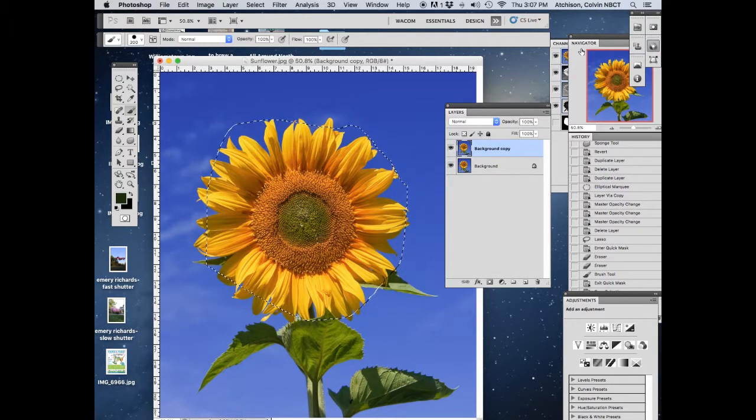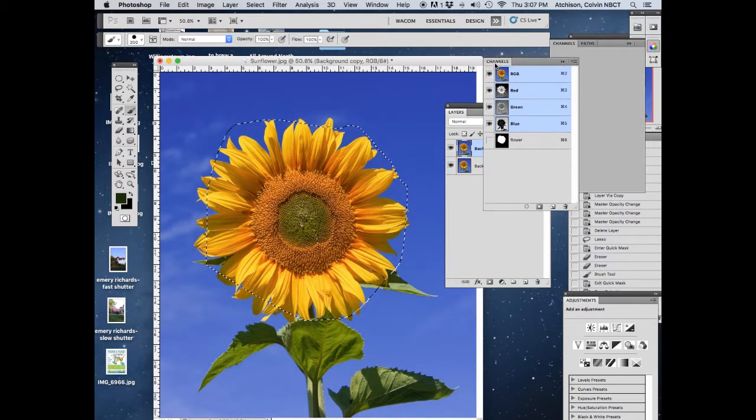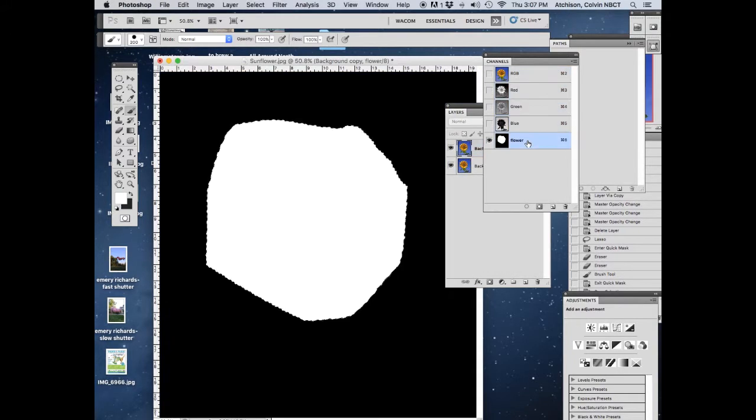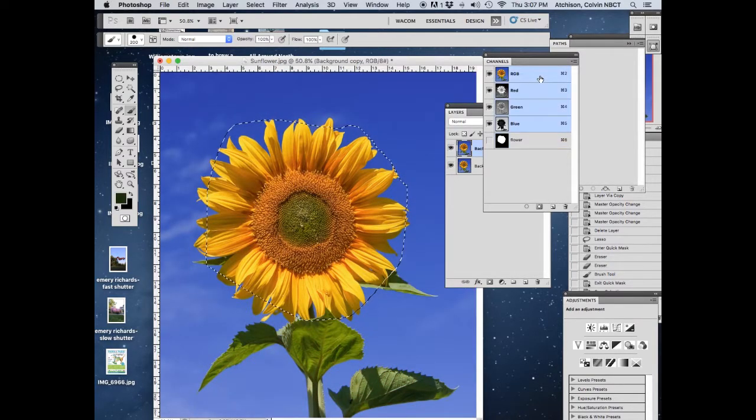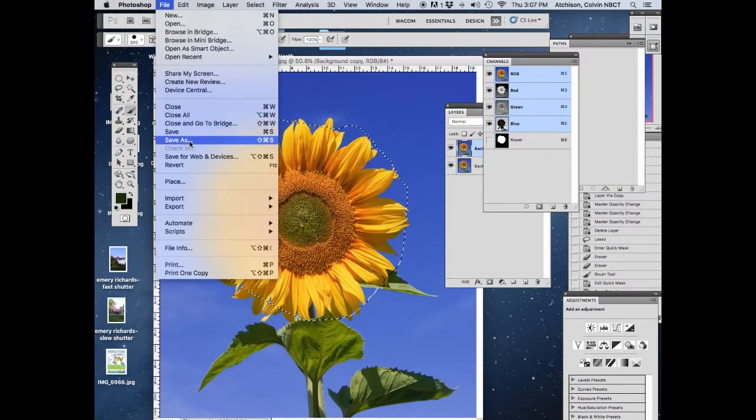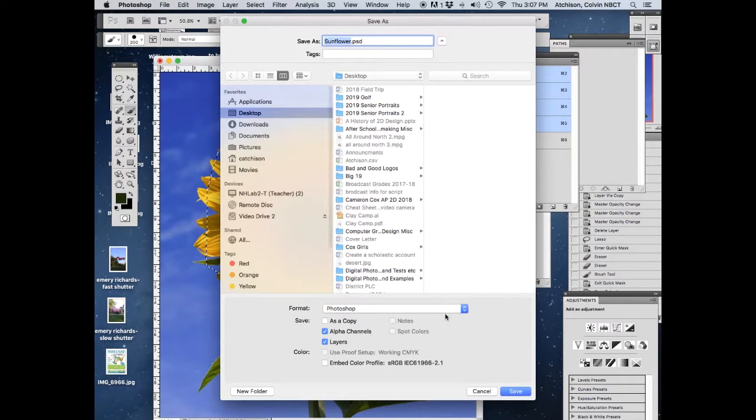Saved selections are saved here in the channels tab. This is also where the color information lives. There's our saved selection. It adds a new channel and saves basically a black and white image to tell us what's selected and what's not. You only get saved selections and you only get layers if you save your file in a Photoshop format.